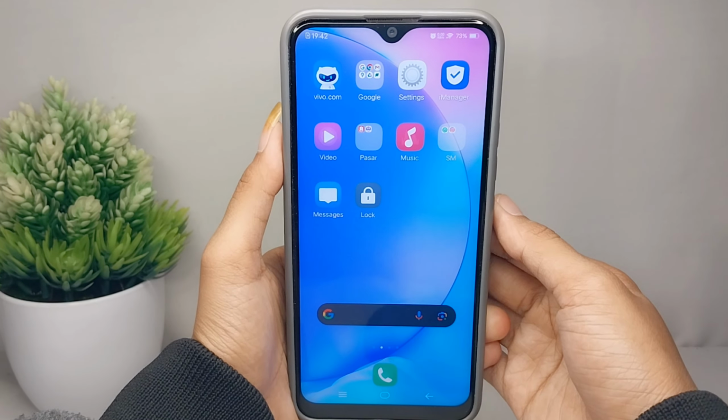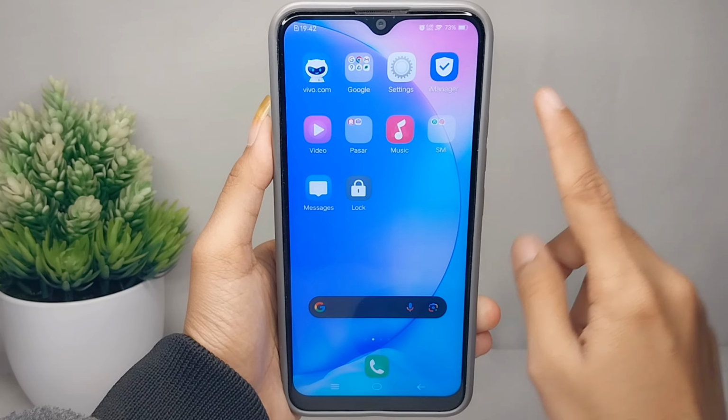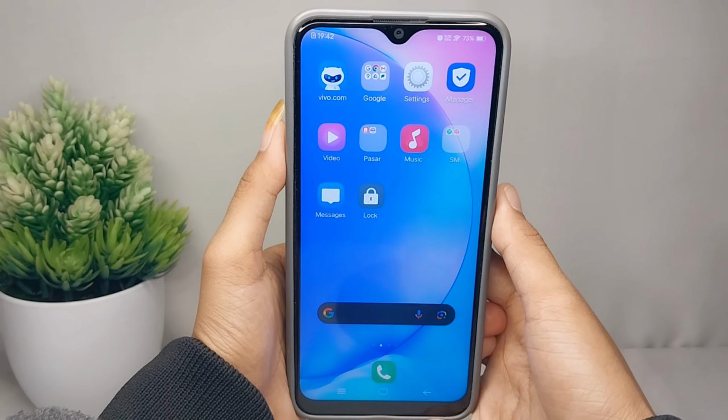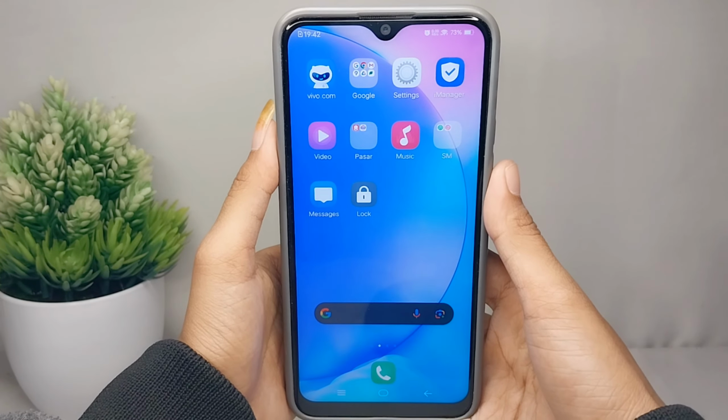Okay, hello everyone. Here I want to provide a tutorial on how to view saved passwords in Chrome on an Android device. Okay, let's jump to the tutorial.